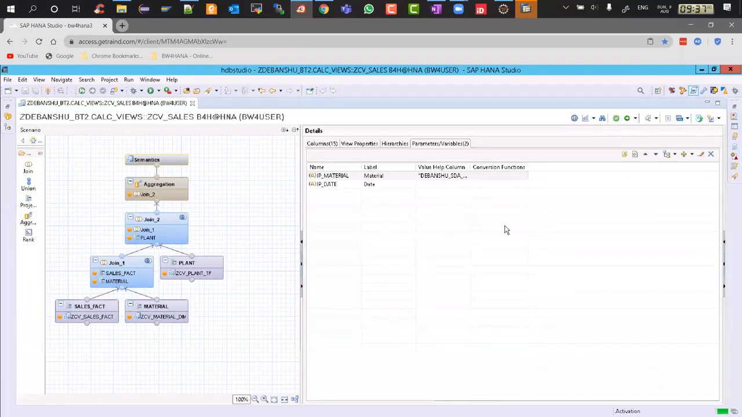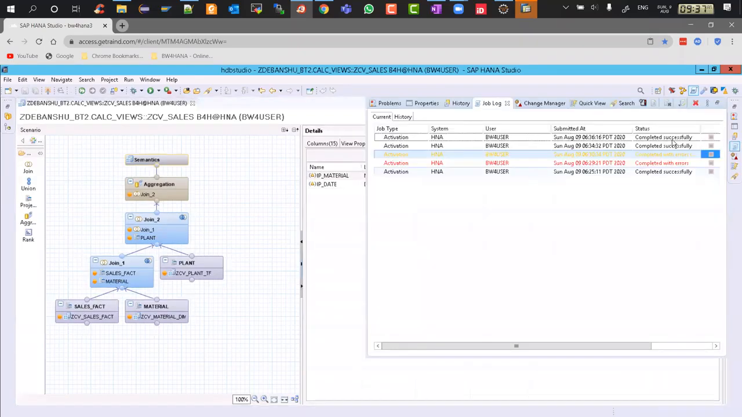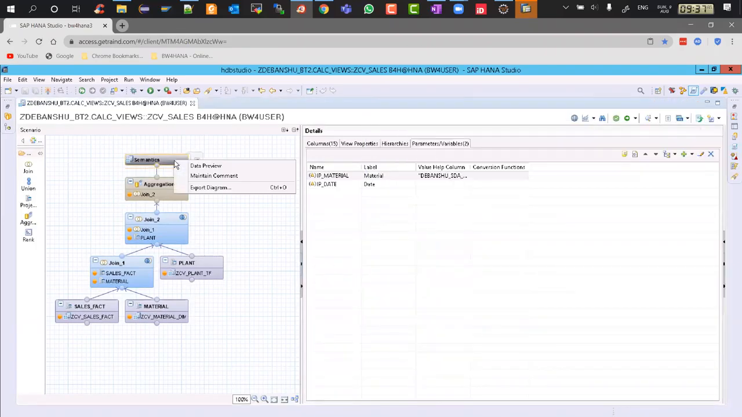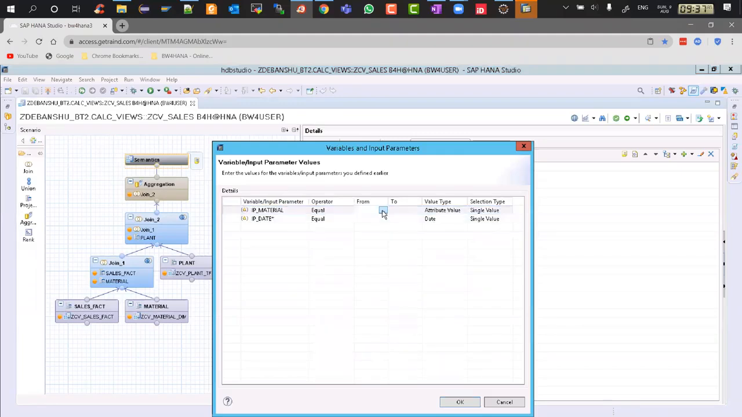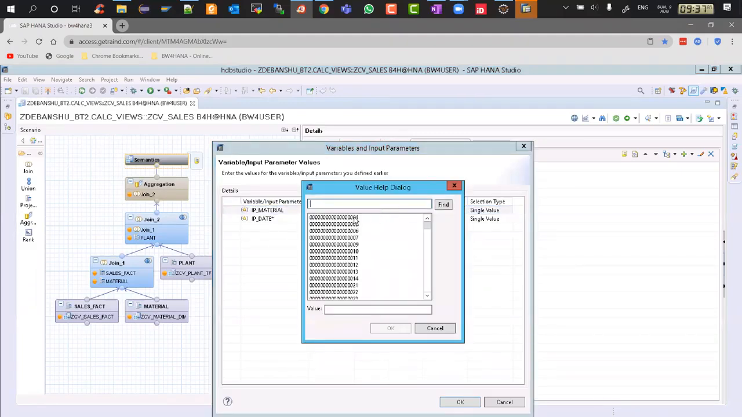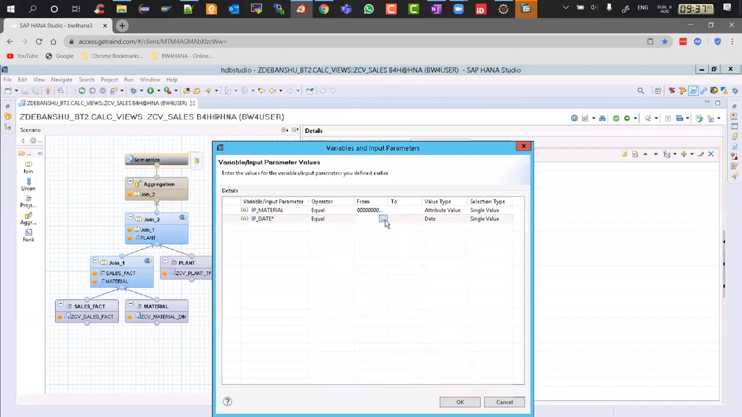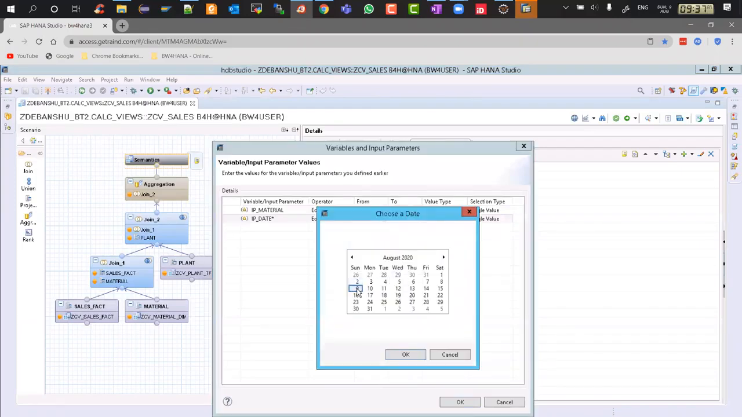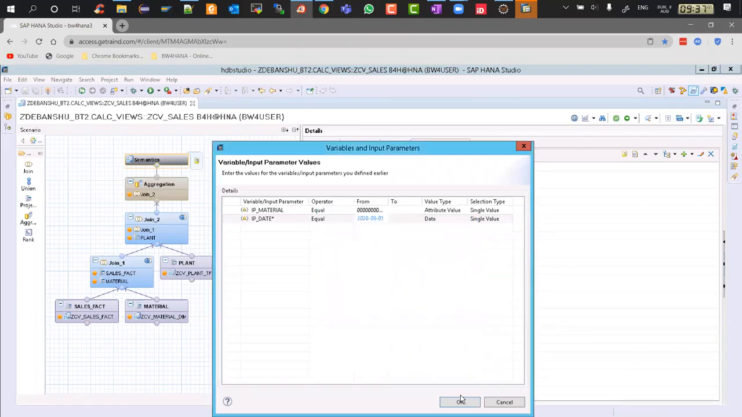Okay, let's activate. Let's see if there are any more errors. Activated, I hope successfully. Yes, completed successfully now. Let's check the data now. We'll do a data preview. It will ask for the input parameter values now. So I'll quickly just say material, any material, and then date. We'll choose today's date or maybe 1st of August. That's fine. And we'll execute.